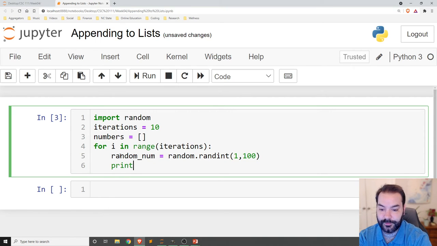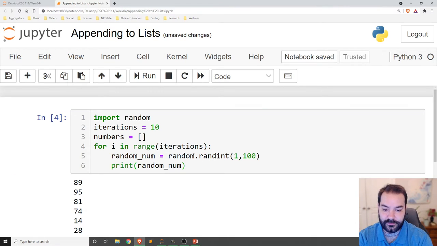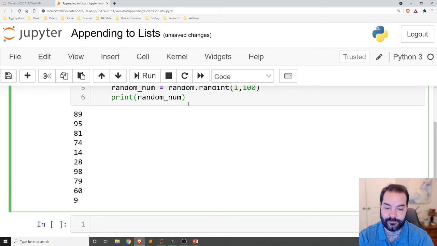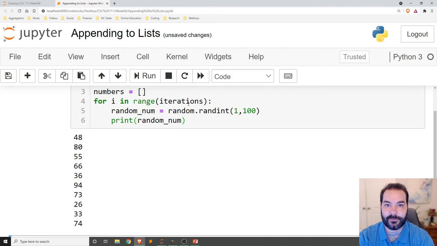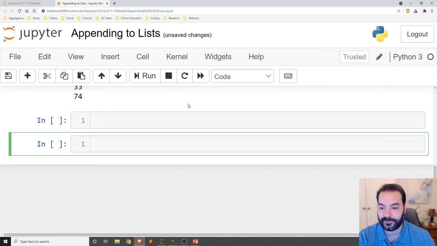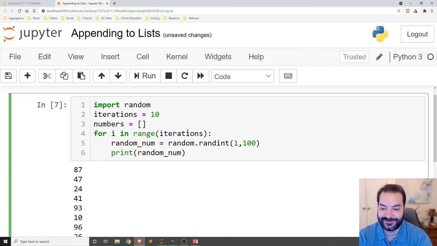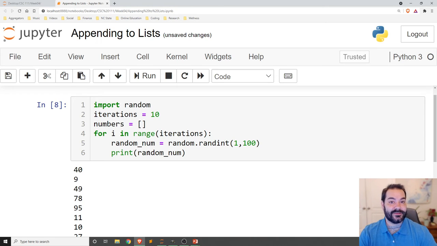Again, we can use the print statement to confirm that we are generating 10 random numbers. Those look random enough for me. Random numbers, awesome. Okay, so again, we've generated random numbers.